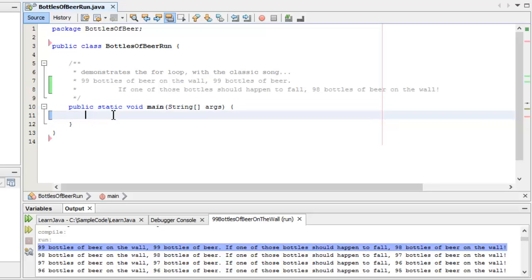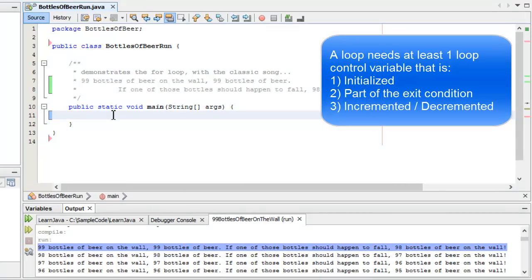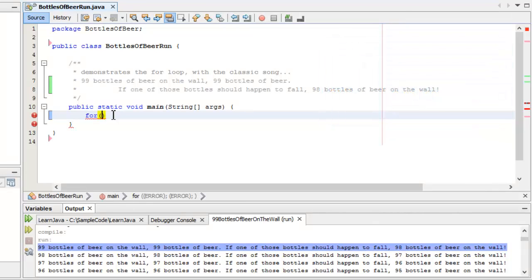So remember, every loop needs three things. It needs a loop control variable with an initial condition. It needs an exit condition containing that loop control variable. And then it needs an incrementer or a decrementer. Let's figure it out with our for loop.